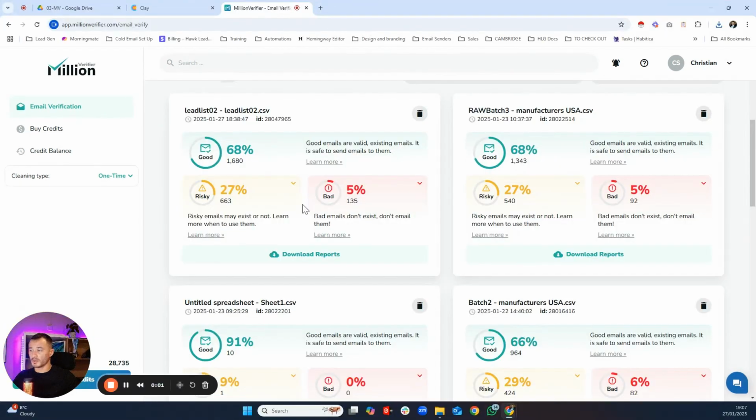So once Million Verifier has done its verification, it's going to give you something that looks like this. It's going to send you an email first of all, and you're going to get 3 categories: good emails, which are verified; risky, which it hasn't had the time to look at. It thinks it may be okay, but it's not sure. And then bad. So these email addresses, just don't send to these.